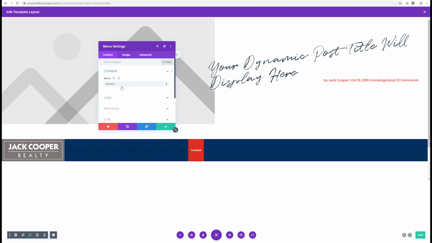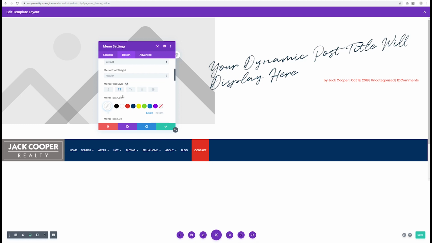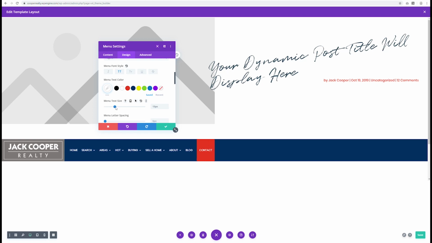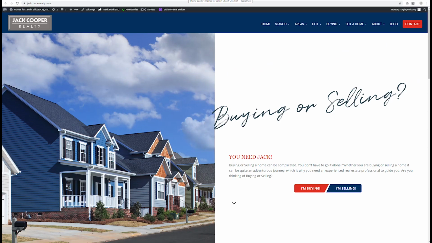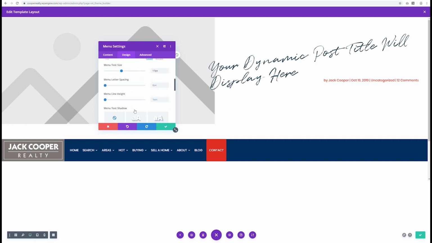And let's start to change our menu text to, here we go, menu text is white. We're going to make it all caps, just like on our current homepage. We're going to change the menu text size up to 17 pixels, just to be in line with what our current website homepage is. And I'd have to go back in and see if we've got any kind of menu line height or anything like that in there.